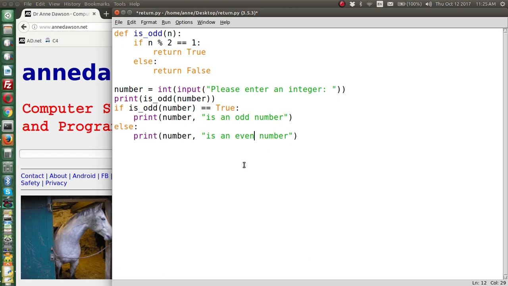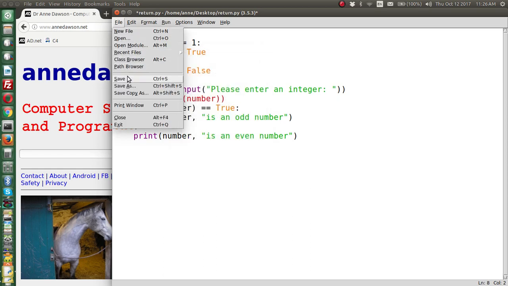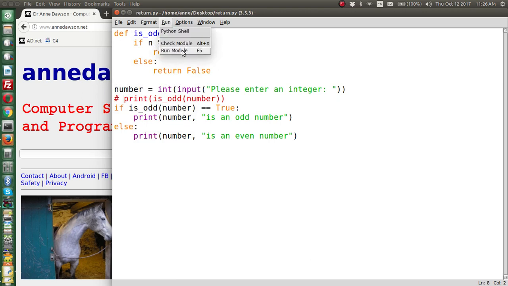Now let's see what happens now. So in this case we don't really need to print out true or false, so I'm just going to convert that to a comment so it will not run. We call this commenting out a line in a program. I might want to uncomment later. I might want to use that statement again, but for now I don't want to. I'm going to save. Let's run.